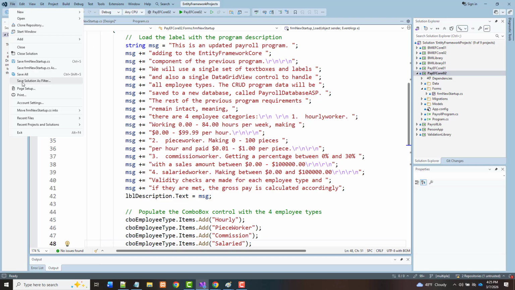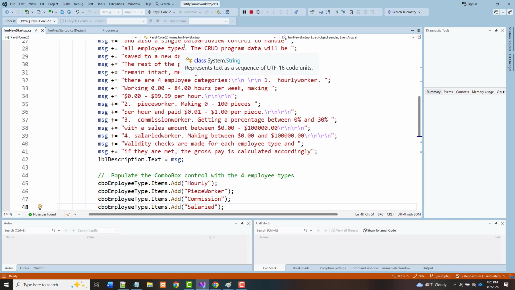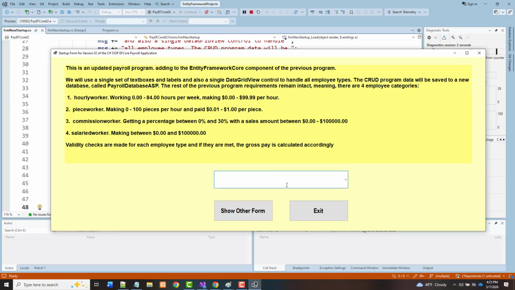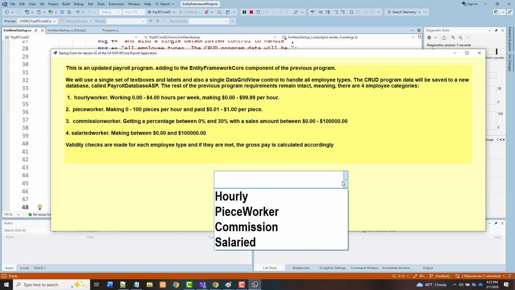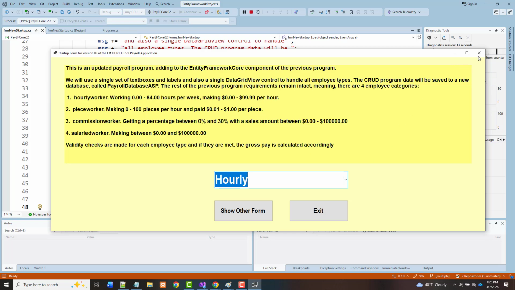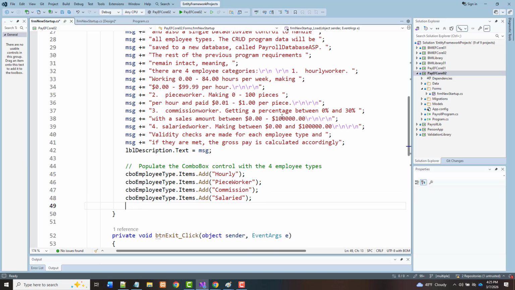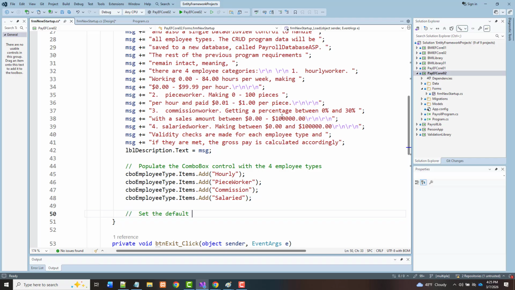So if we look in here right now, it looks exactly the same, except when you click now, inside of here, we've got hourly, piece worker, commission, and salaried. All right? Now, one thing we can do is we can set this so that by default, we will set the default employee type to hourly. And the only reason it's set to hourly is it's the first one.